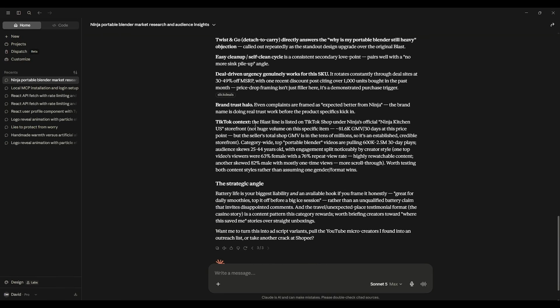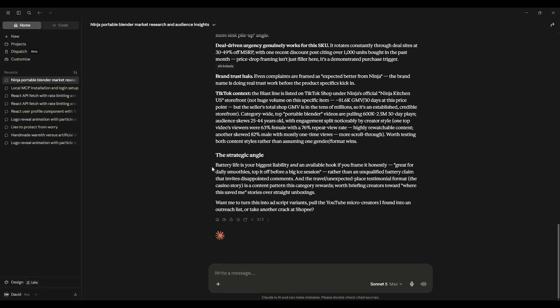Easy cleanup. We also have the TikTok context. And in the end, we have the strategic angle. That's more than I usually get from an hour of manual research. Okay, our research is done. Now let's move forward to the actual building.